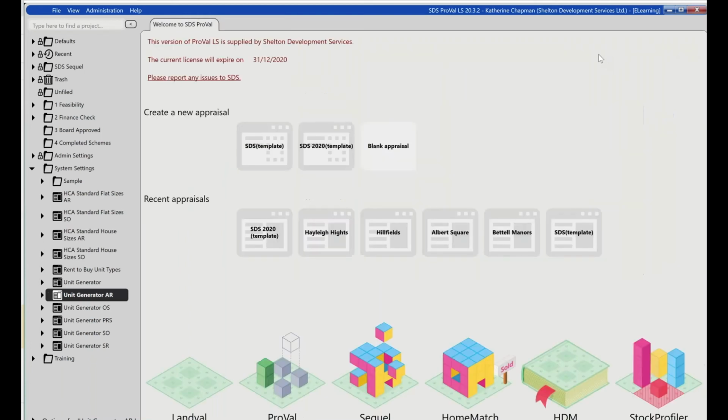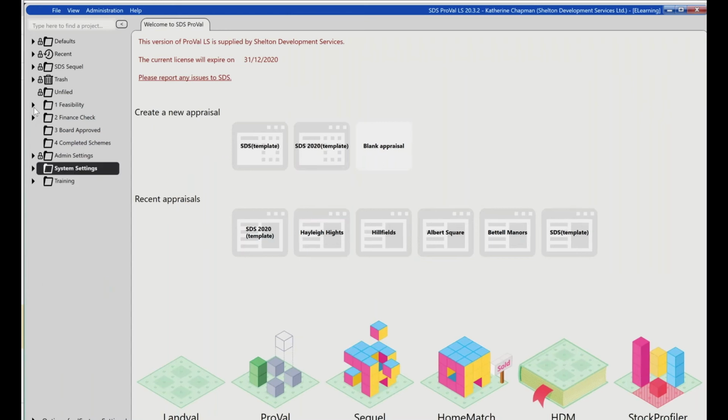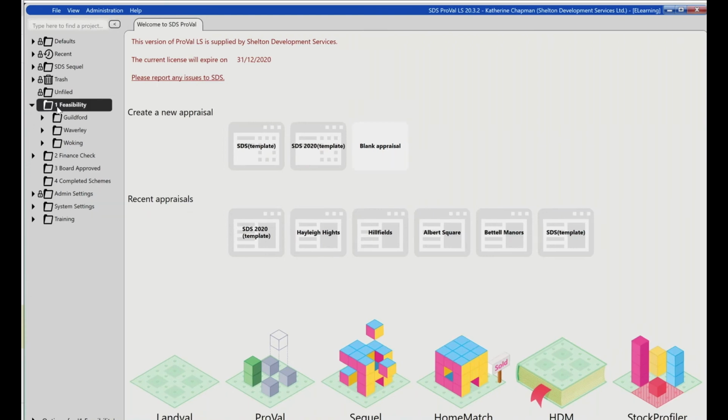So one of the other things that I told you about was the folder structure copying. If I go up to my feasibility folder, you can see I have feasibility, and I've got Guildford, Waverley and Woking. So these are like my little areas.